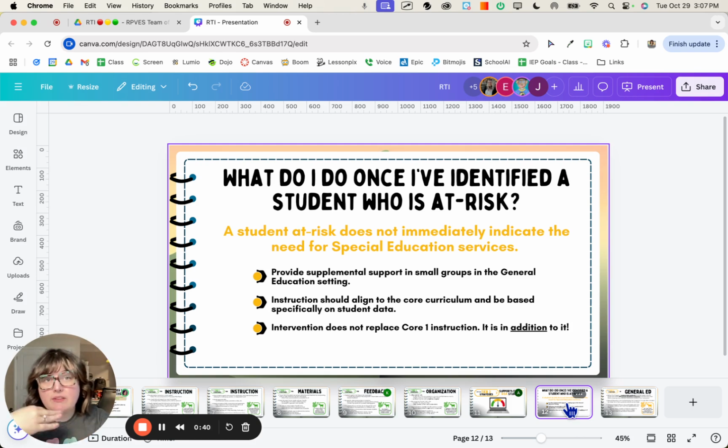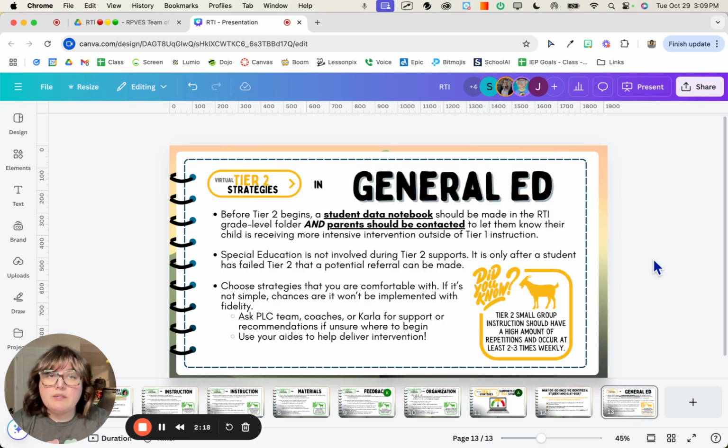The instruction or the intervention has to align to the core curriculum and be based specifically on your students' data. So when we look at the data binder in just a minute, you're going to see that we have to have baseline data and we have to have progress data. What we really want tier 2 to be is just a very easy way for you to be providing interventions to students who are not showing progress in their gen ed curriculum.